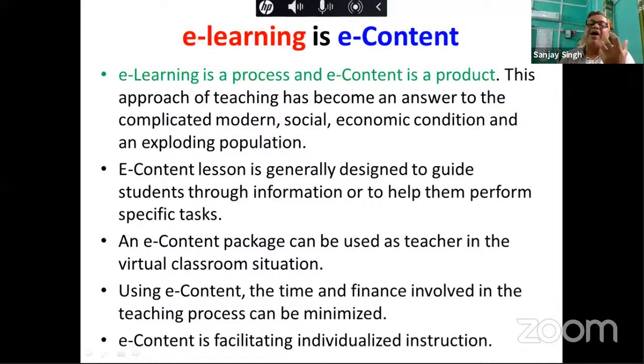But the thing is how reliable that information will be and how useful it will be, because quality matters, quantity does not matter. So we have to check the quality and we have to check the authenticity. If authentic information is not there, if quality information is not there, then it will be meaningless.